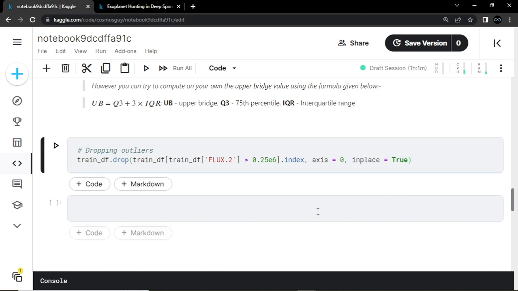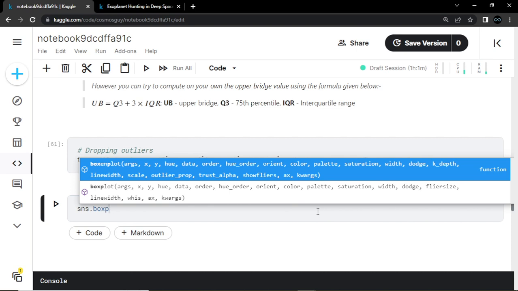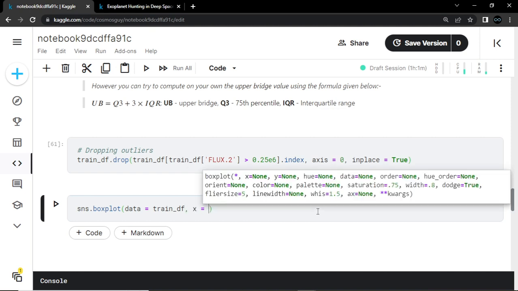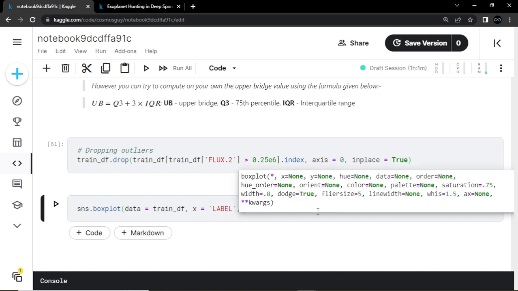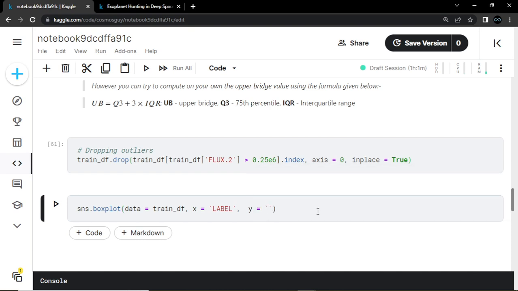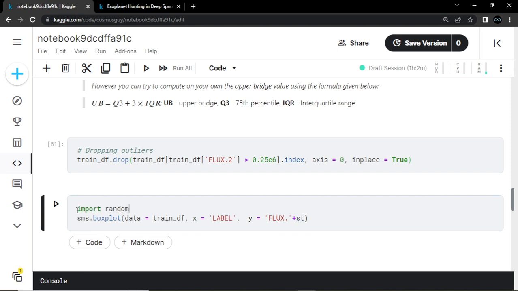I'll again plot this with sns.boxplot, and let's say data is equal to train df, because that's where we did this, and again x is equal to label, y is equal to flux dot, and I'll do one very interesting thing. I would just take a random index, so I'll import the random library first of all. I'll say import random, or I'll just use numpy to do it.